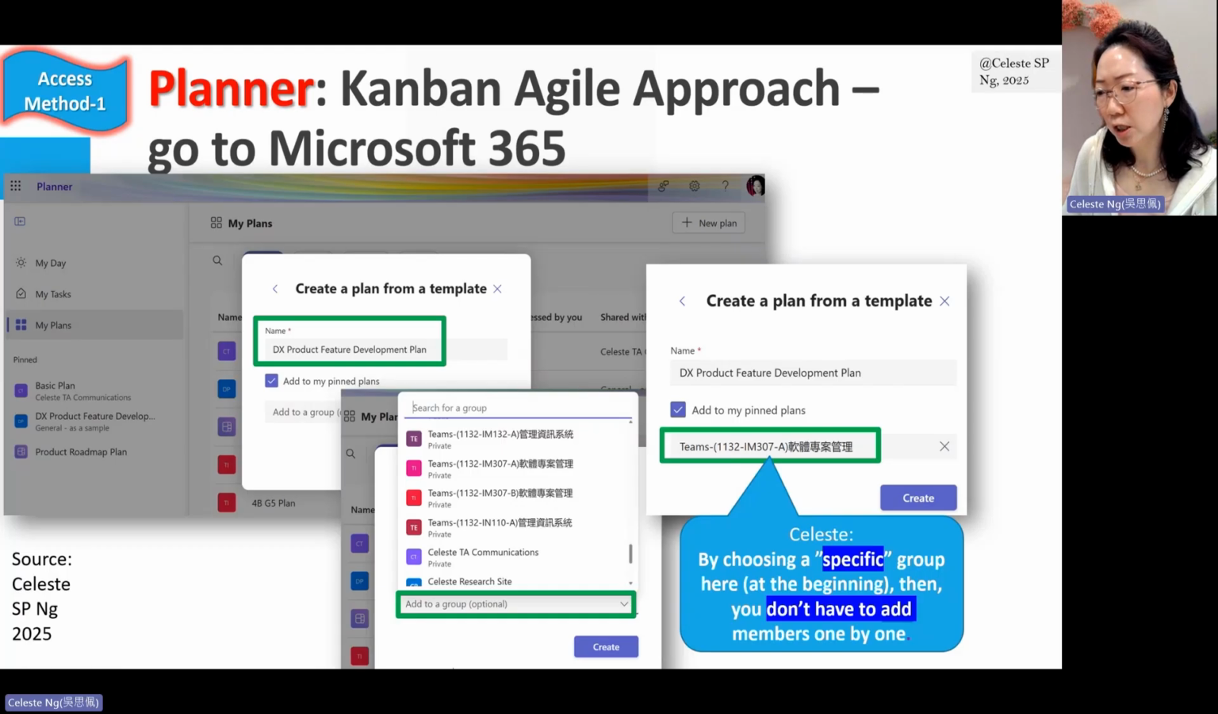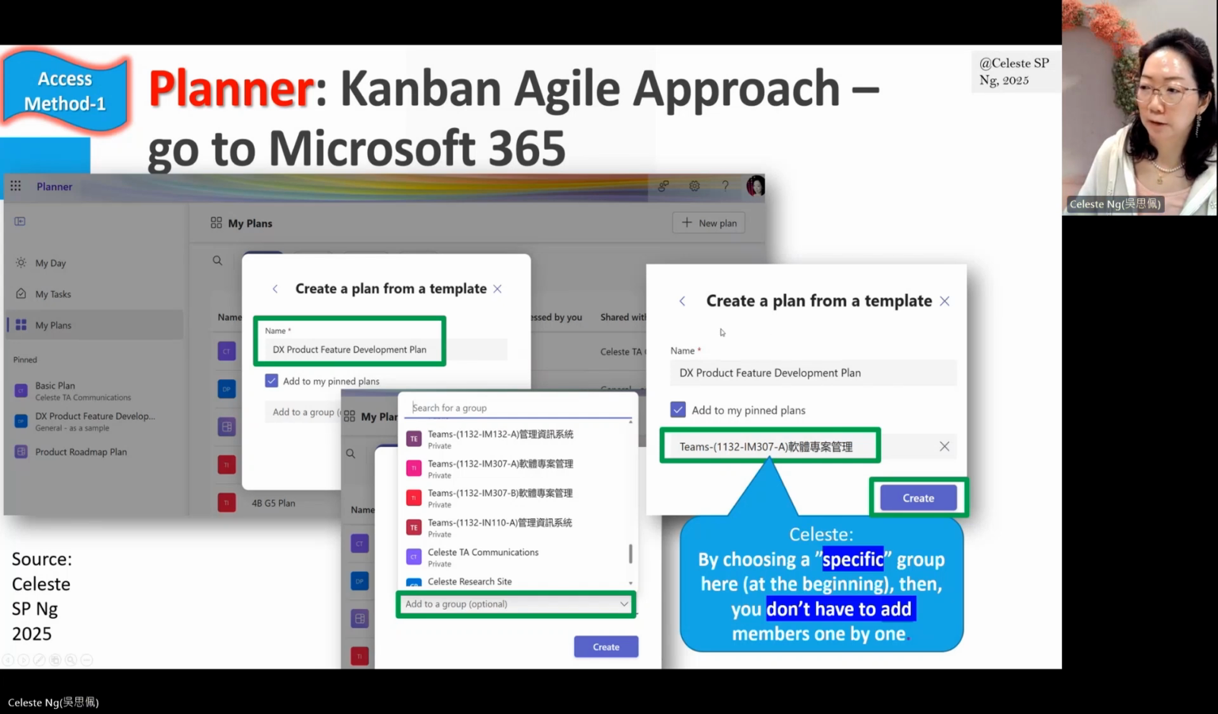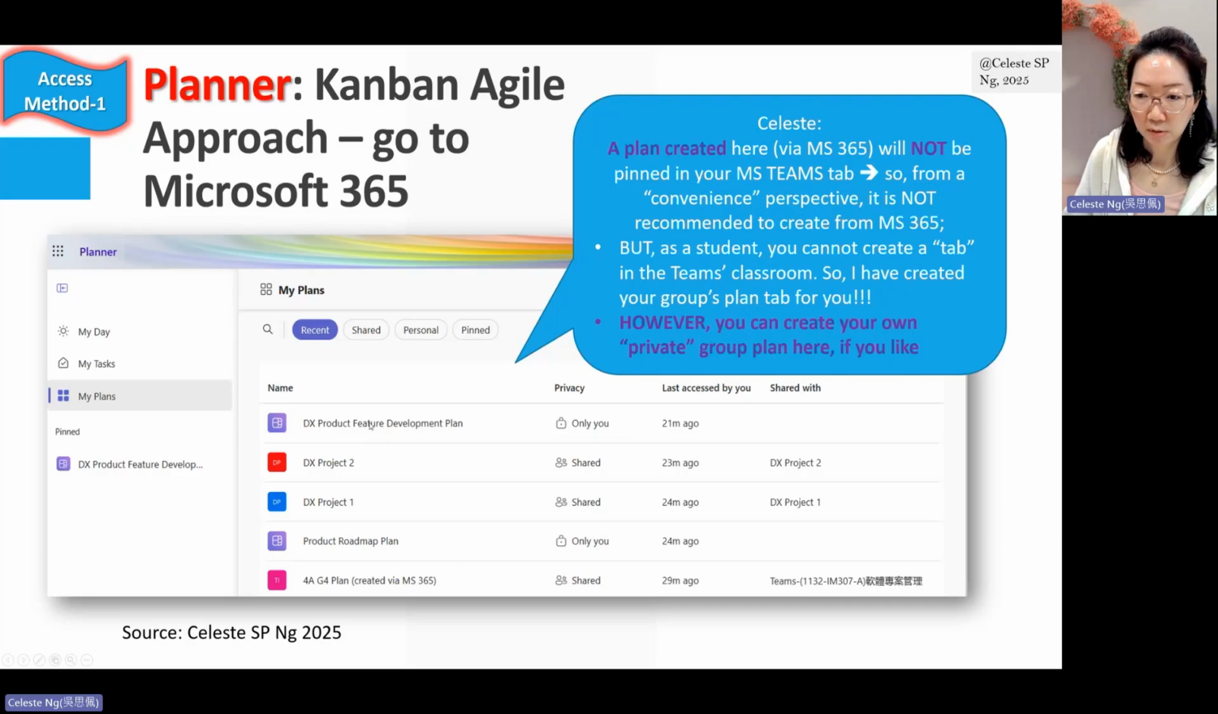Okay, and the beauty of associating a group to my plan at the very beginning is that once I've associated this plan to a specific group or team, then in the future, when I want to assign my feature or my task to a member, I don't have to key in the member details one by one, because the members will automatically be associated to this plan. So I just select the member directly instead of adding that member to this plan. Right? So you see, I've already created my plan here. But of course, in my case, I want the plan to be accessible to myself alone. So it's private, only myself.